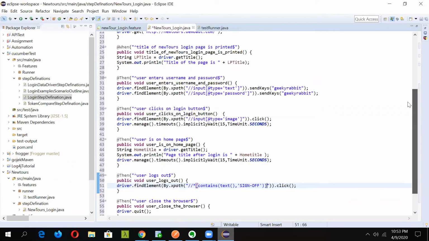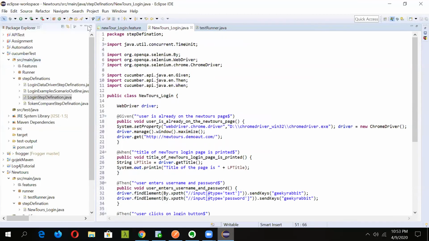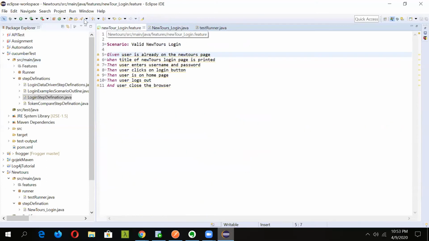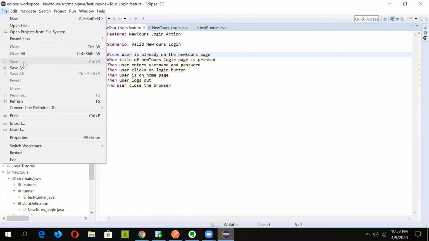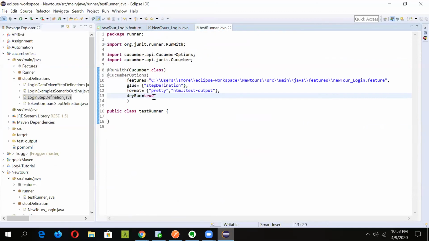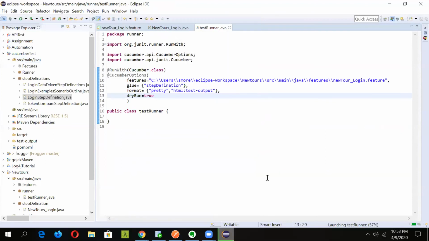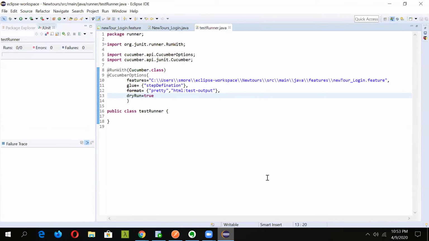So now one thing to note: just save this, and now go to the test runner. Again we will run this with the help of JUnit test, so that we will see whether any steps are missing or not. Now we should not see any error as we have written all the steps. So now if we see, we are not getting any error.